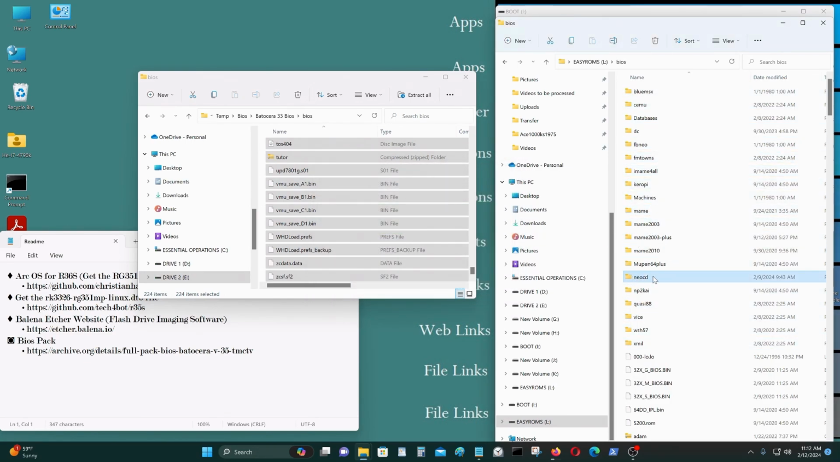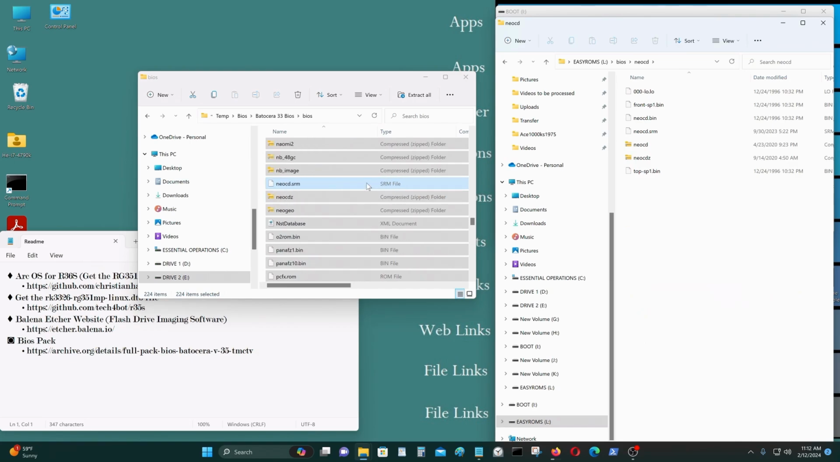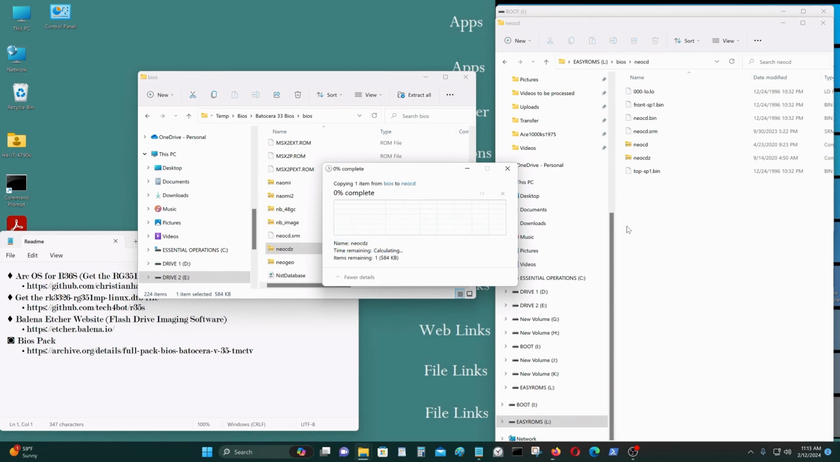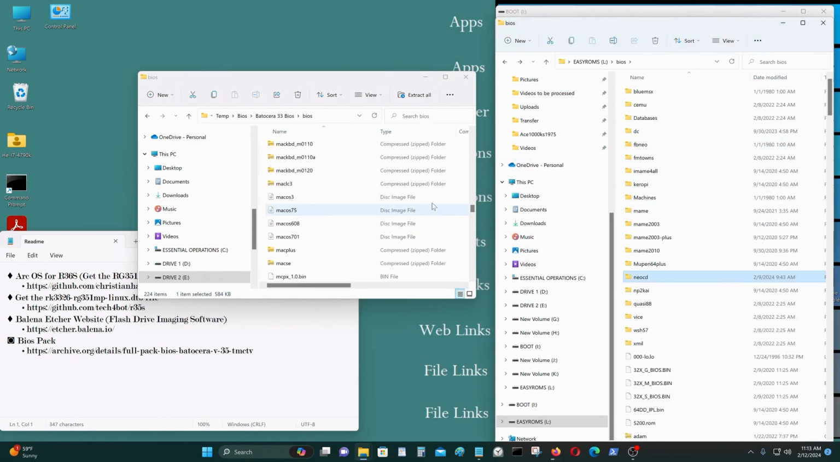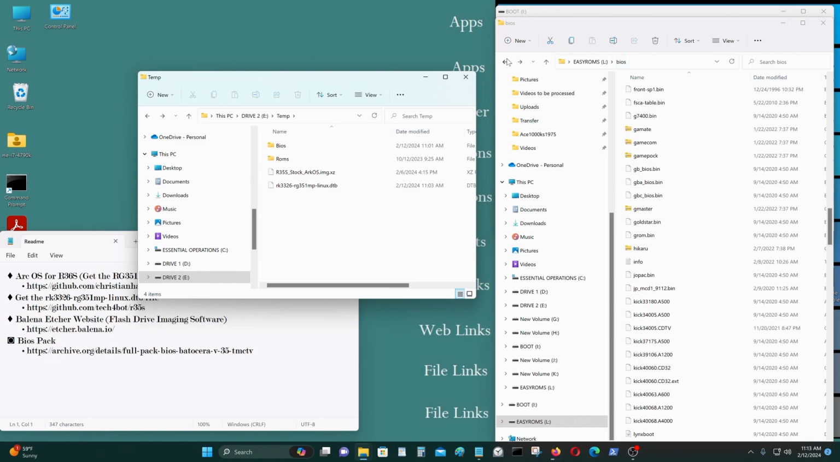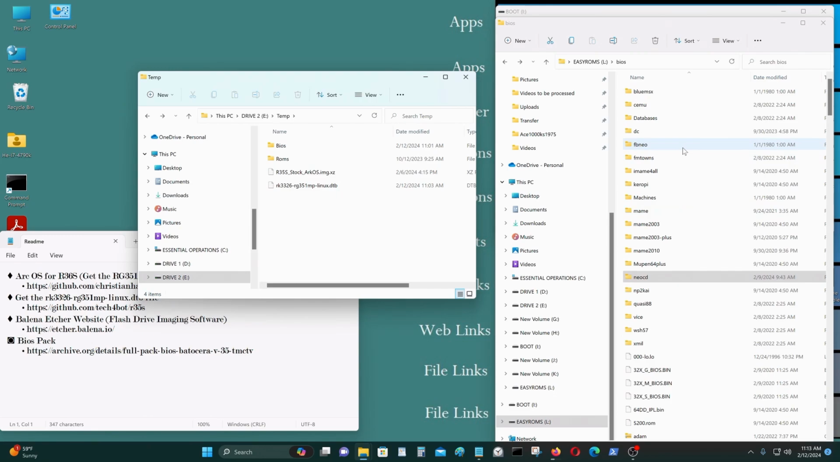For the Neo Geo CD, you need to create a folder called Neo Geo CD. And then you go to here, called Neo CDZ, and put that file in that folder. That's basically it. I got all the BIOS folders in. Should be able to run all the games. So those are the only two specialized BIOS files where you have to put it into a specific folder, for Neo Geo CD and Neo Geo.